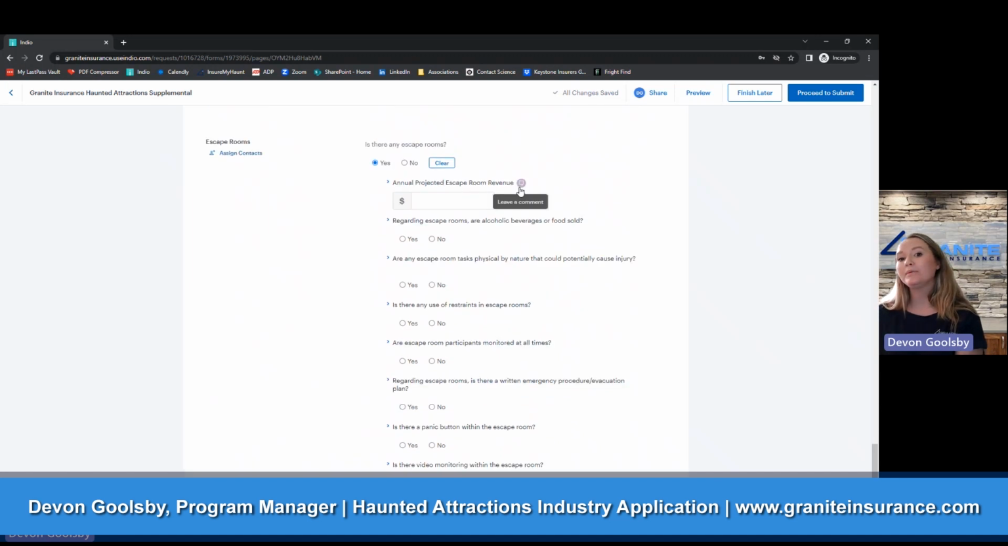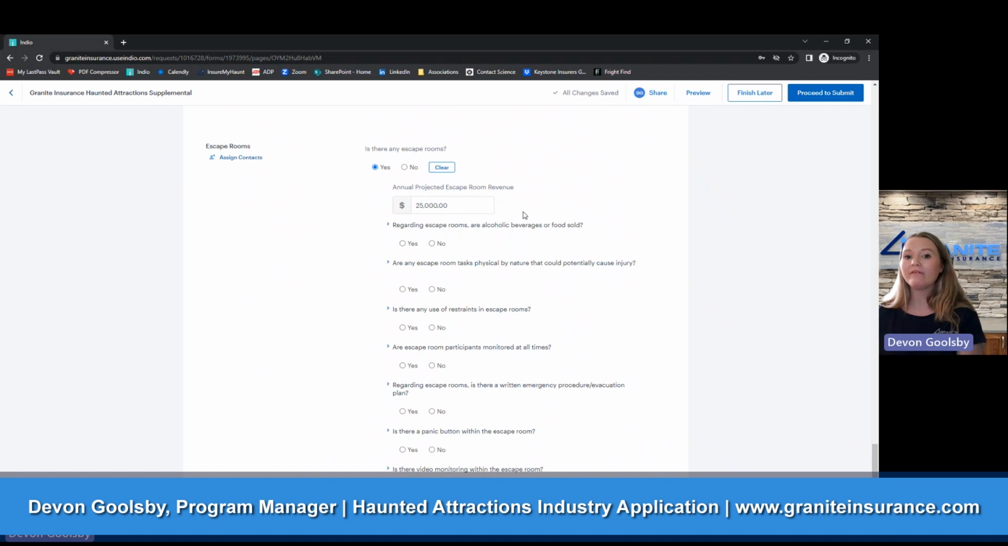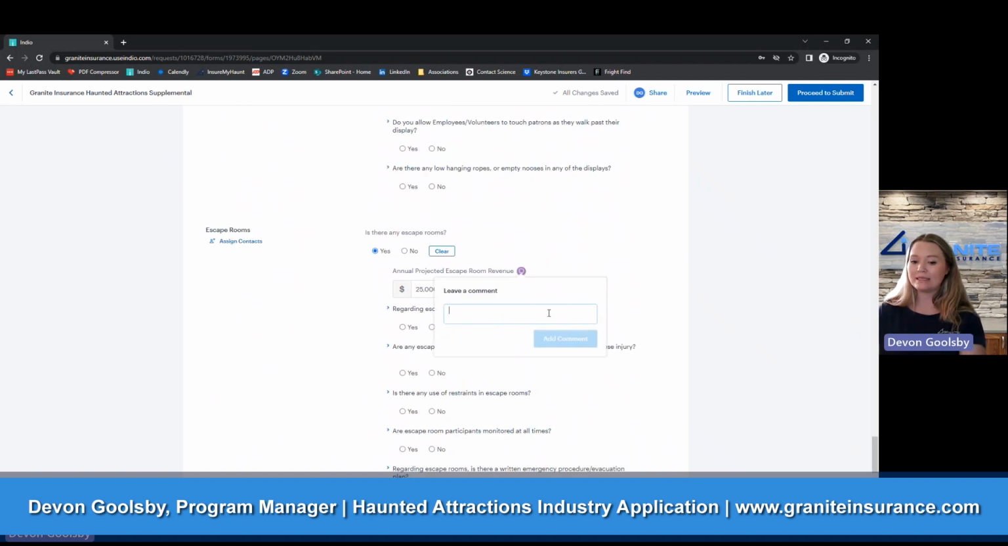You will see they have annual projected escape room revenue. So above, remember we put 350,000. That was for the admission. If you have an additional revenue of 25,000 from your escape room, please add that there. If you included it above, that's fine. Please just make a note and say 25,000 is also included in the above exposure. Or you can even say the above revenue.